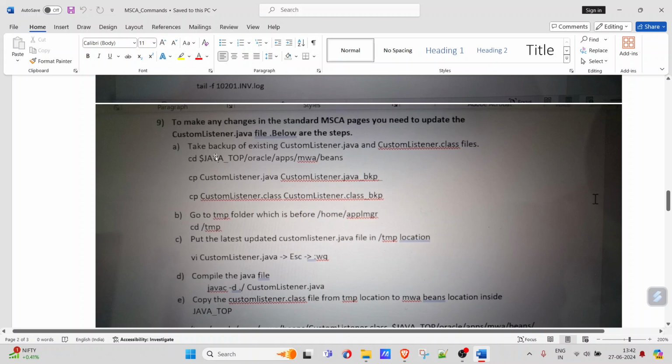Now, the first thing you need to do is take a backup of the existing custom listen Java and the custom .class files. In case any issue happens, you can revert back, right? So these files mostly you can see in the Java top. We have Oracle apps in MWA beans. You can find these files. You can use the copy command to copy these files and take a backup of these files.